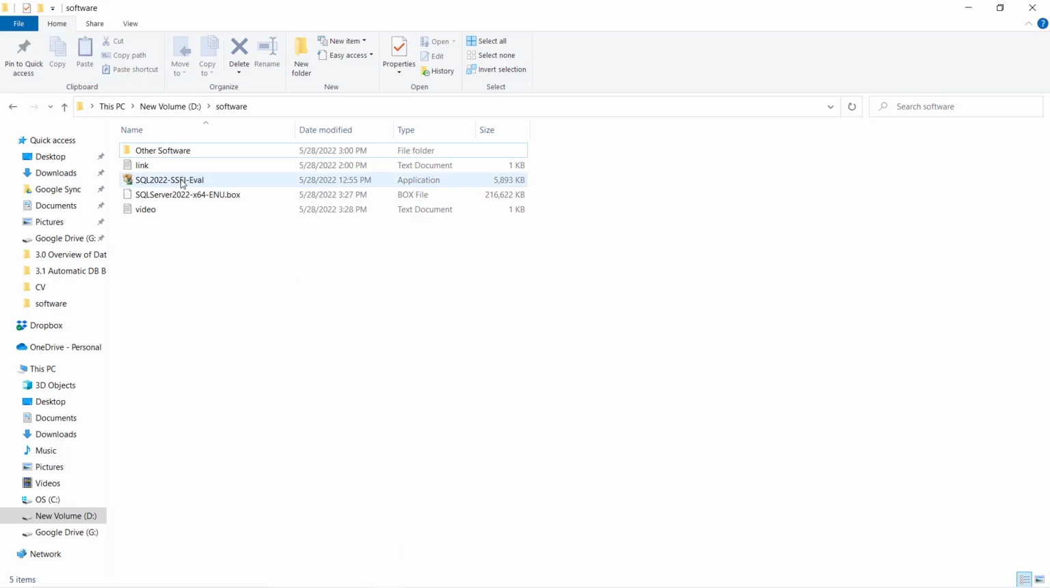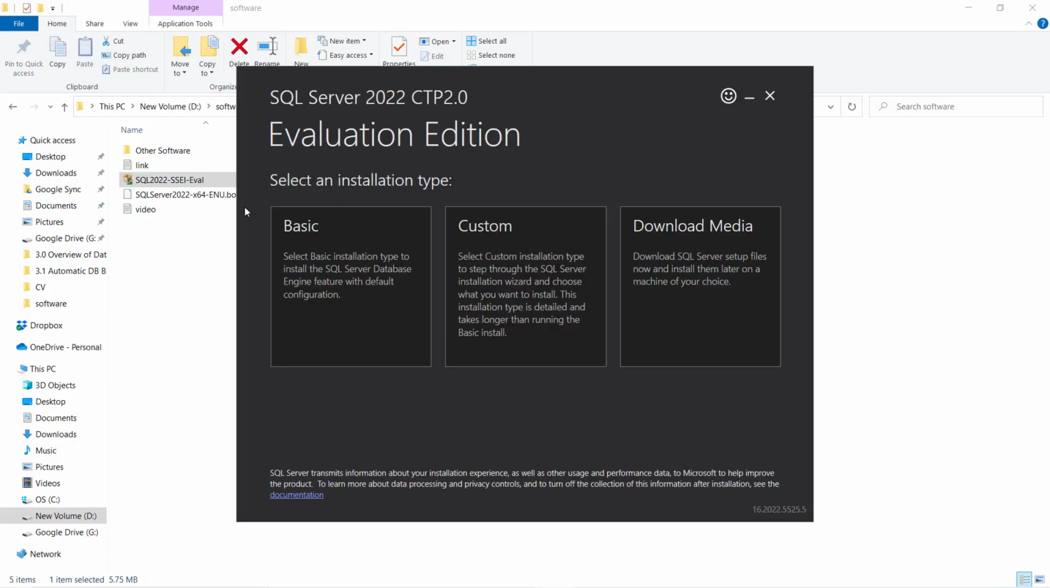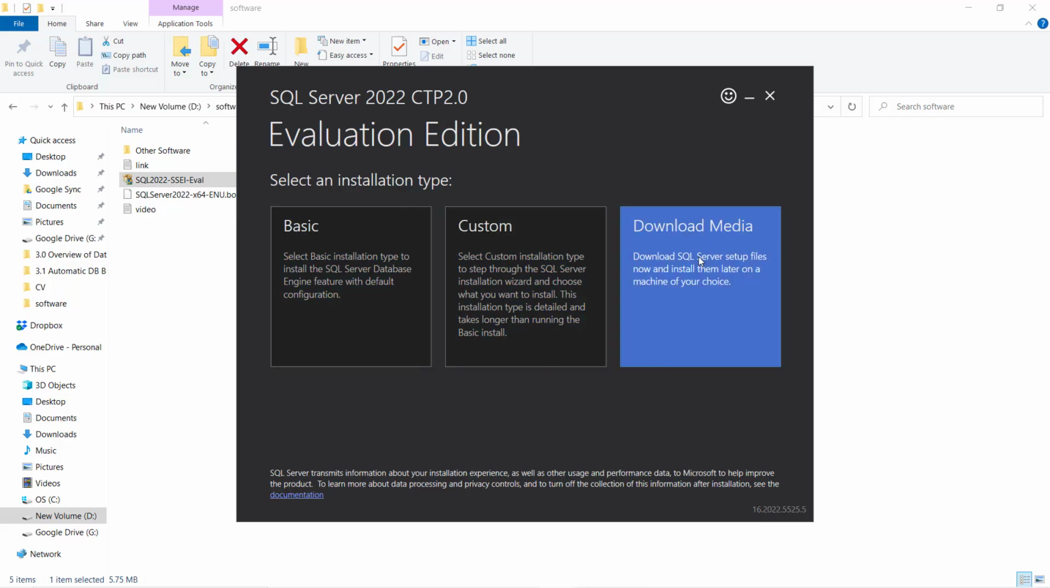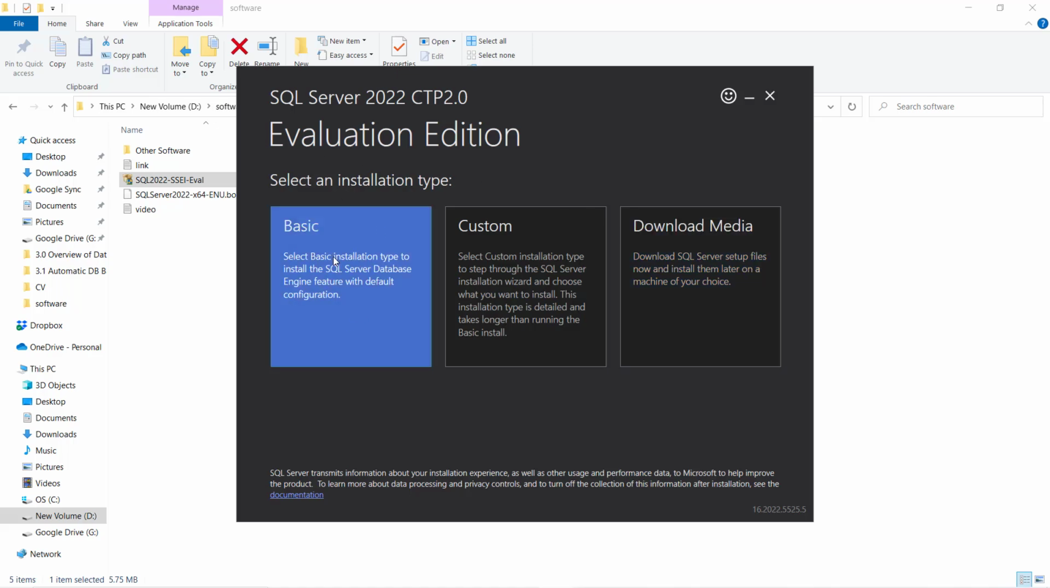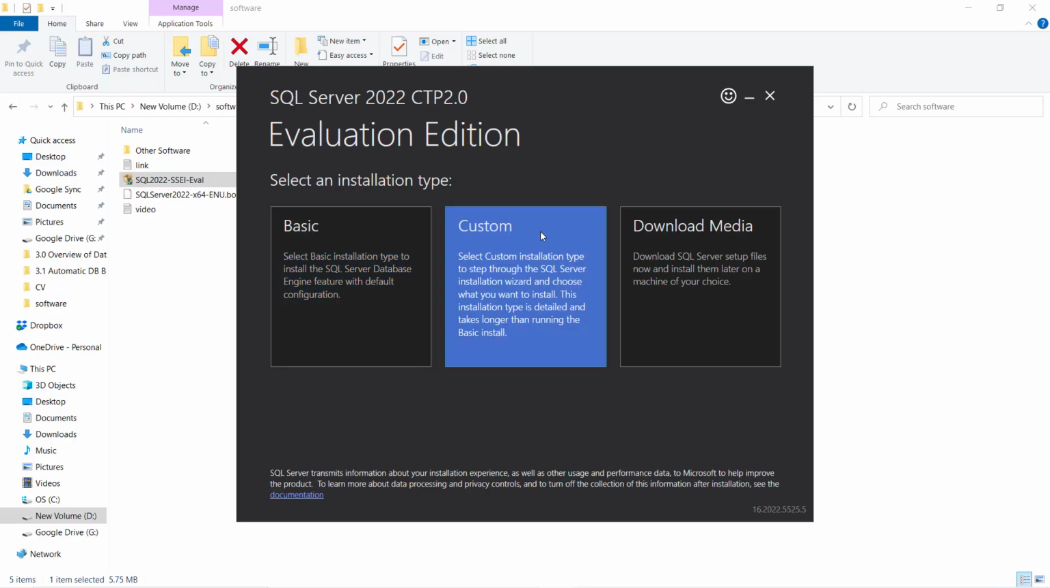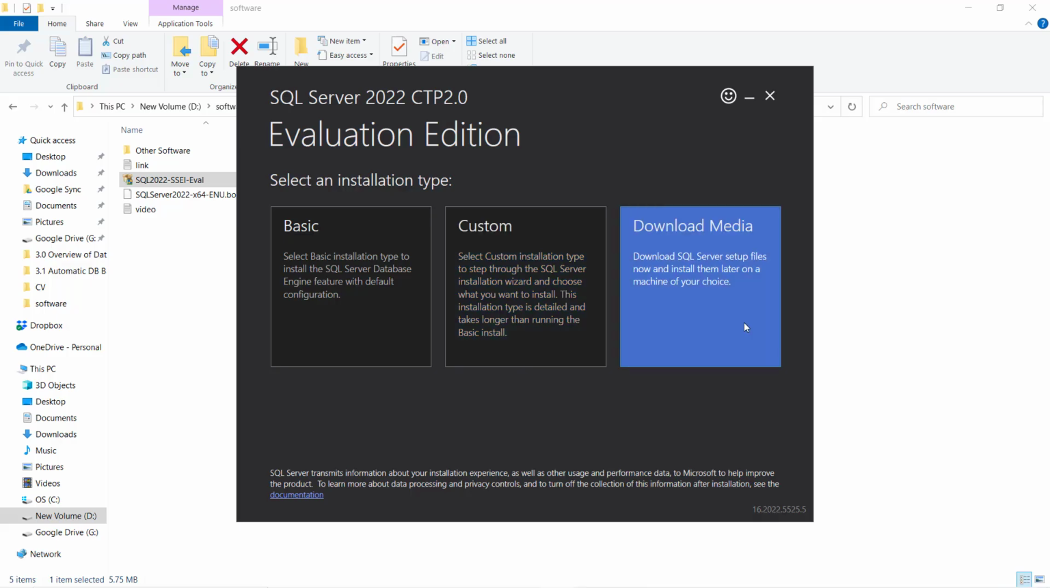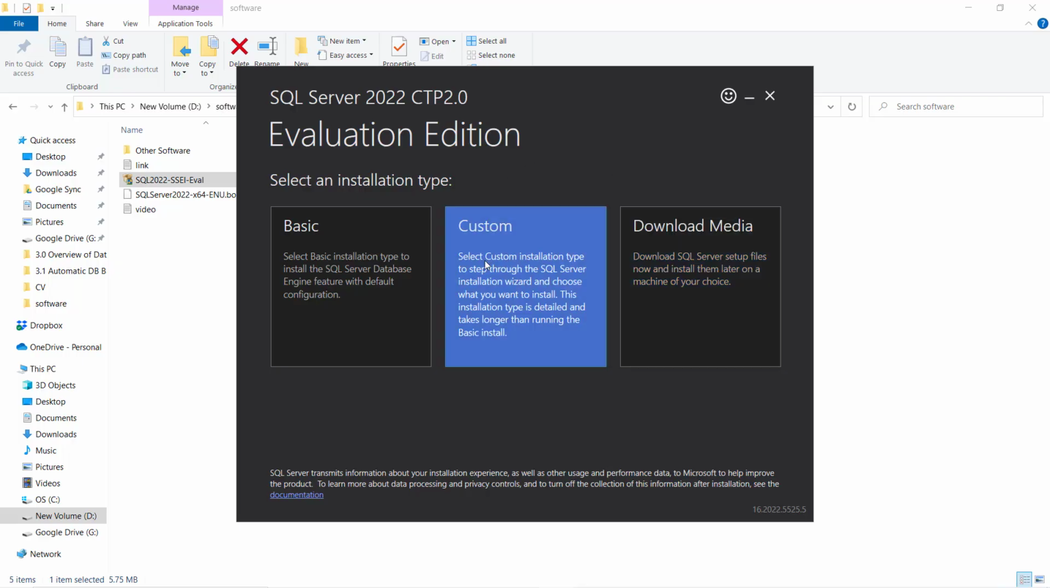After that, right click and run as administrator. Now, by default, SQL Server 2022 provides three options: basic, custom and download media. In the basic option, the database engine will be installed with the default configuration. In the custom option, it will open the SQL Server install wizard and you can choose what you want to install. And in the download media option, the media will be downloaded and you can install whenever you want. So I will go with the custom option.